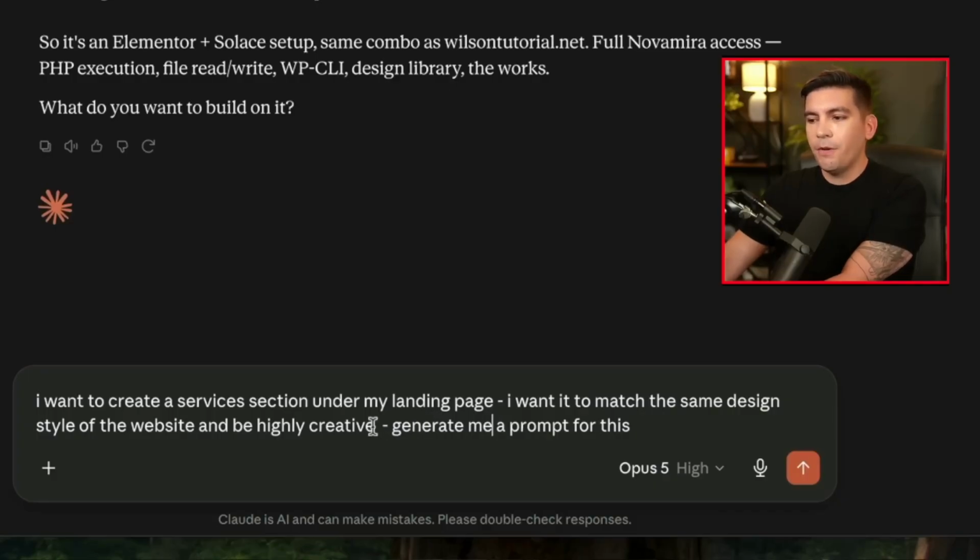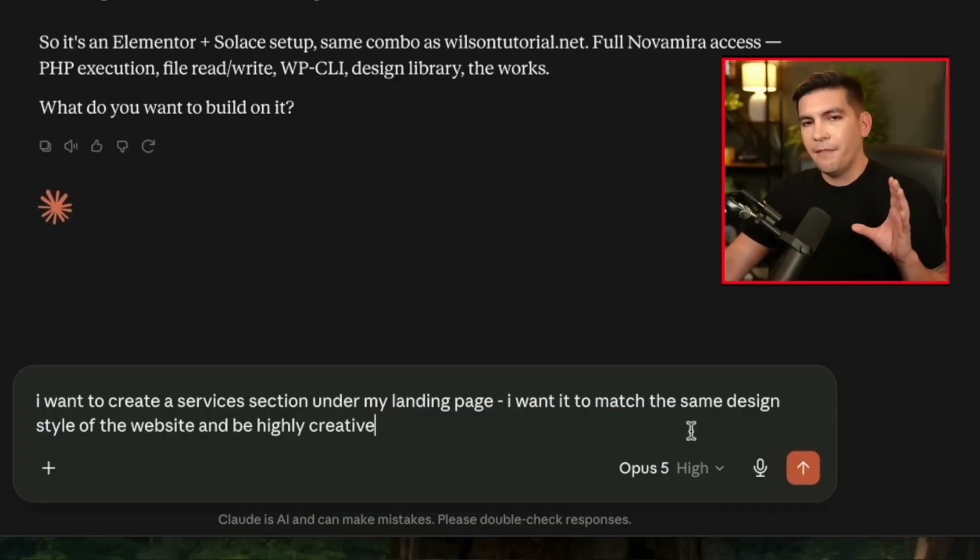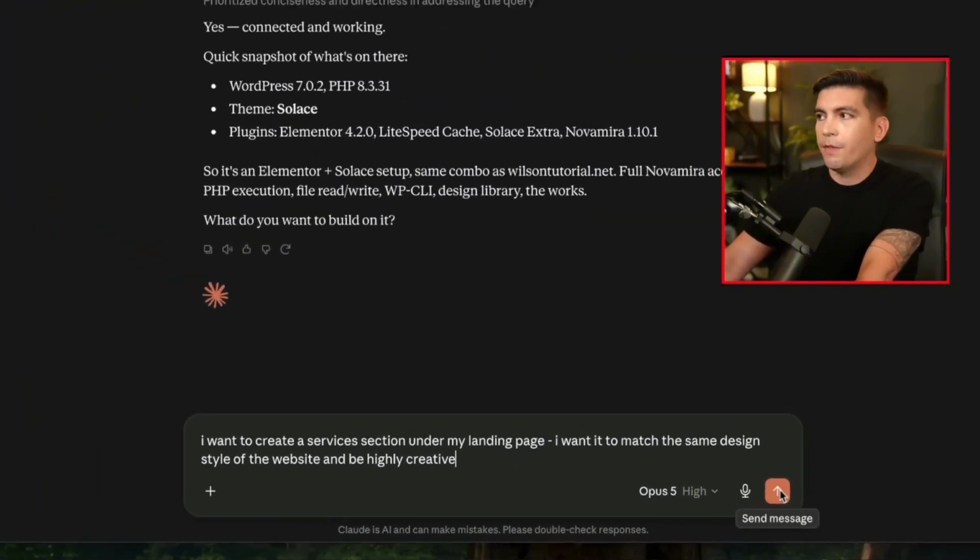Now in my experience, when you ask Claude to create the prompt for you, a lot of times it overdoes it. So sometimes smaller prompts actually work better when you're creating small sections. So in this case, I'm just going to get rid of this and just give it something very basic. So here I'll go ahead and run this prompt.